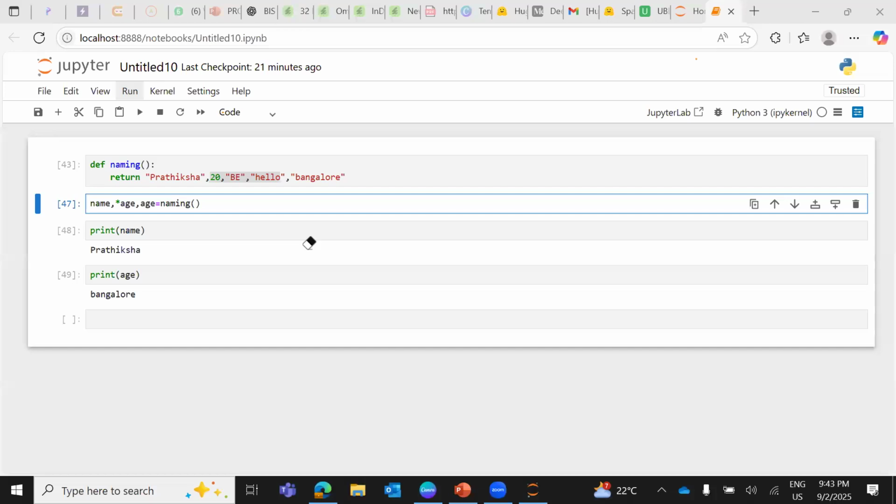This was all about unpacking multiple values that are being returned by your function call, function definition. Next is, I've already told you what is the use of star. Next is, let us understand nested functions.